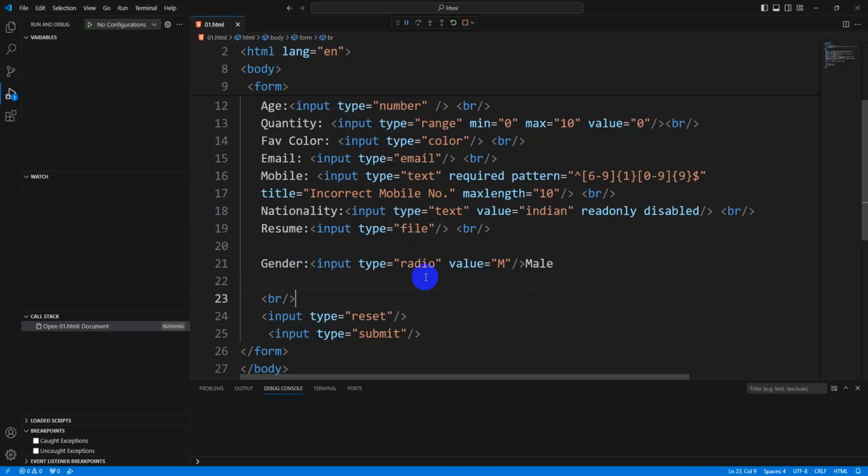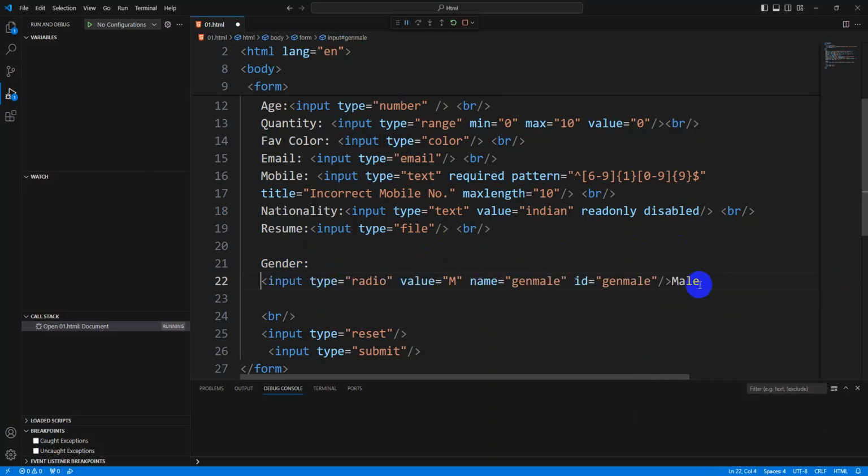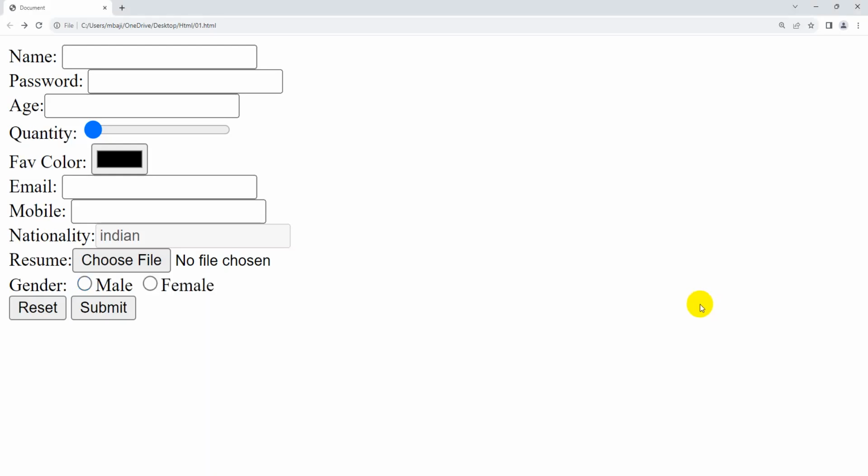Similarly, let me add name equal to gender, value male, ID equal to gender male. Similarly, we are going to create one more option, value f, name gender, ID also gender female, and for users it is going to be displayed like this: female. Now you can see, the purpose of radio buttons is to select only one item among the list.